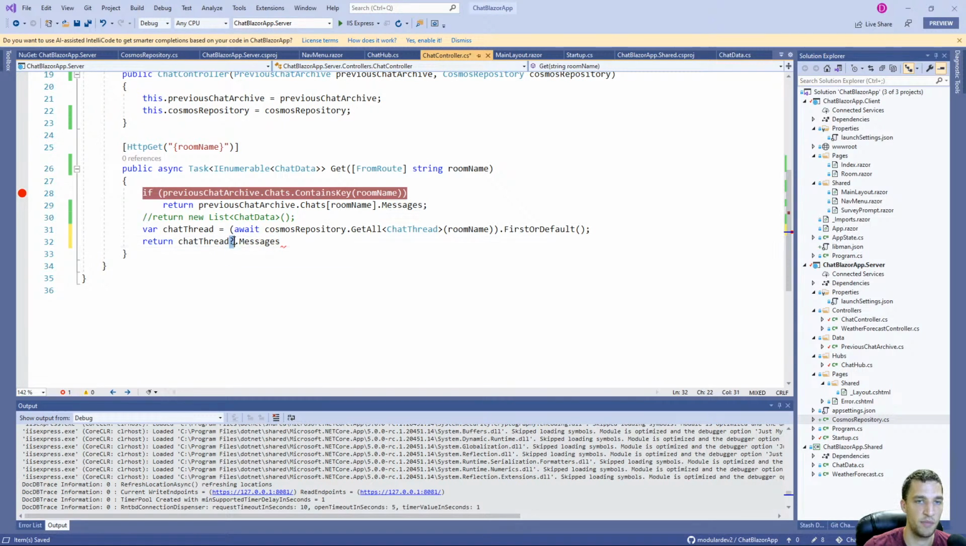This question mark basically will not throw an exception on this. It will go over to the next thing. And we're going to put question mark question mark, which means if it's null, so if this whole thing returned null, which means that either this or this was null, then we're going to return a new list of chat data. All right, let's try it.